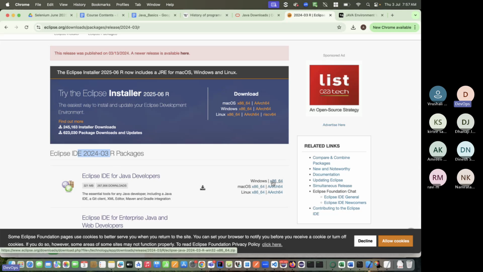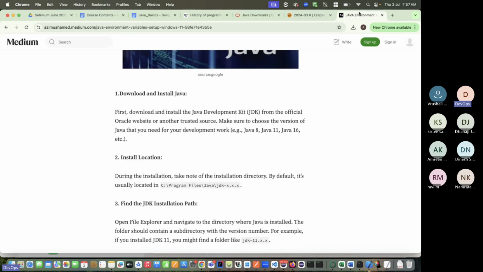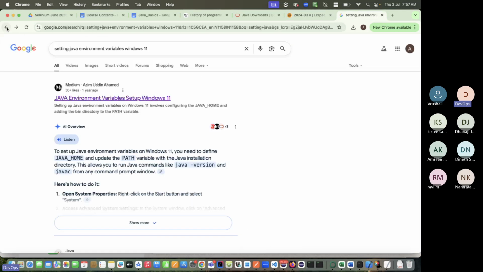Third thing would be setting the environment variable. You can just search on the internet how to set Java environment variable for a Windows machine and try to do it. If it works, fine. If it is not working, we will again do it in the next session. Okay.